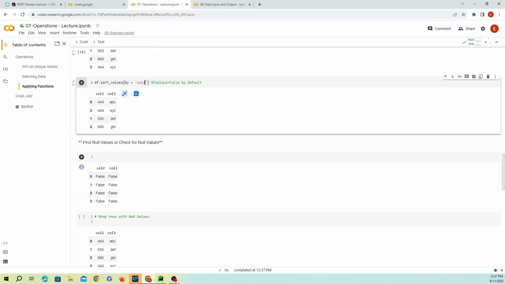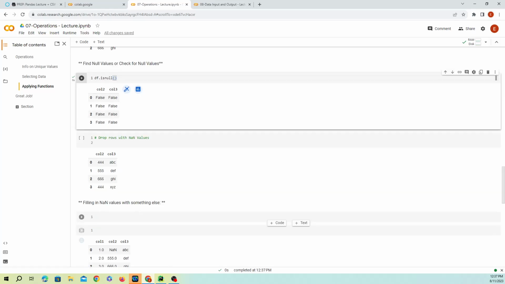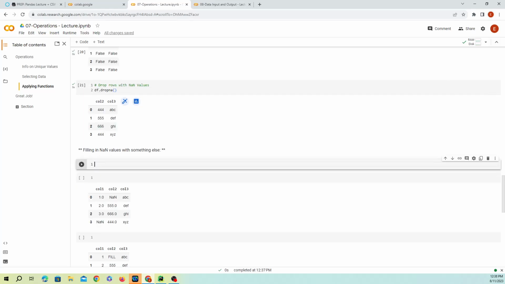I can check if any of the values is null. So I can do df dot isnull, and as you can see, none of the values are null, so that's good. And let's say I drop the rows with the values NA. So I can do df dot dropna. Remember that one? I can drop any null values. As you can see, we don't have any null values, so nothing is going to happen. So that's good.